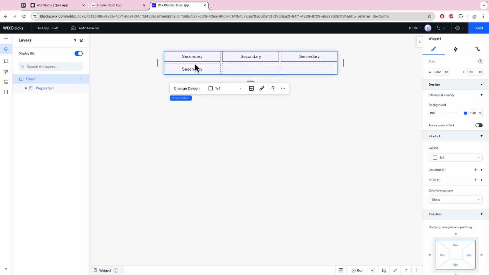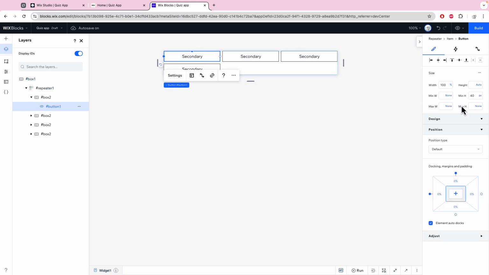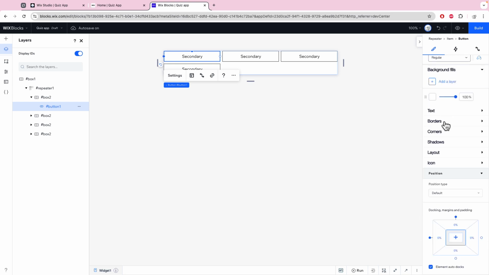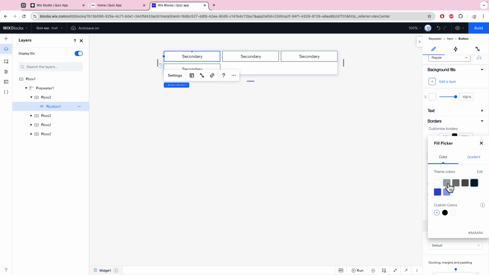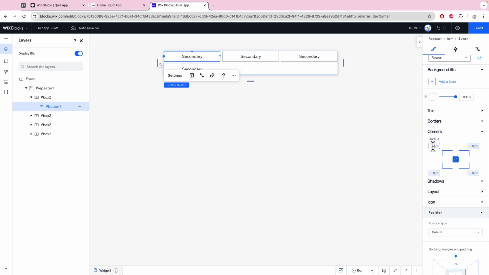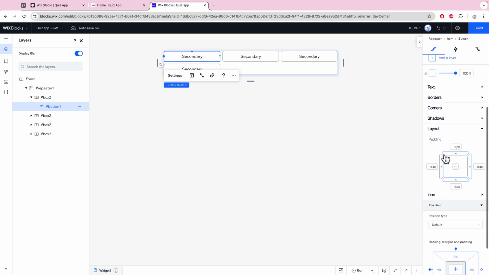Now let's design the buttons. I'm starting with the regular state. The text is just fine. The border will get this color just like the Start Over button. The corners will get 8 pixel rounded corners. And the layout will get a bit bigger size.